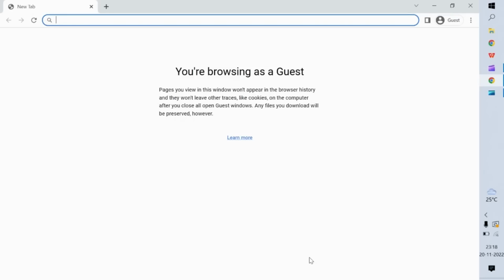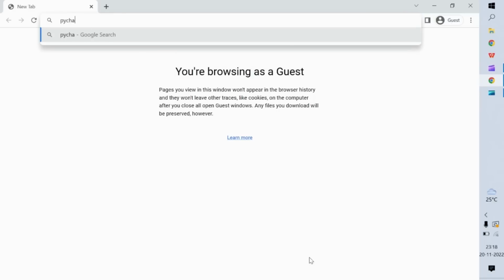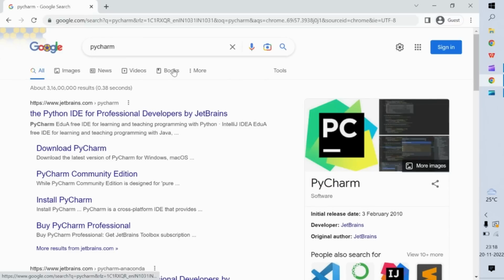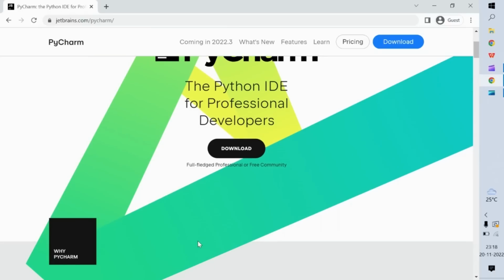PyCharm is one of the best IDEs out there to actually write code for Python files. So today we are going to download PyCharm from Google. They have their official website called JetBrains. JetBrains is the one that is providing the Python IDE, that is PyCharm.